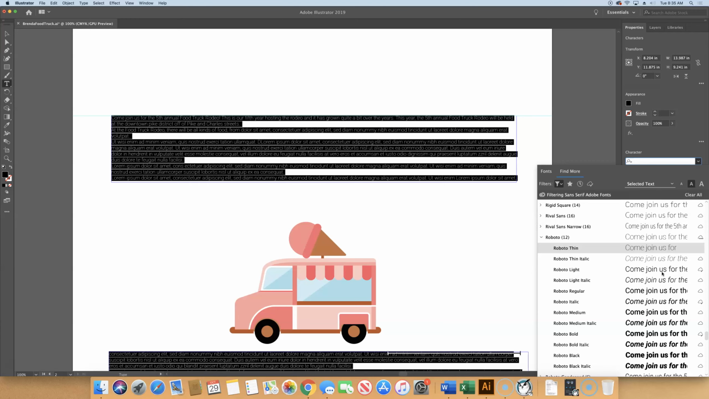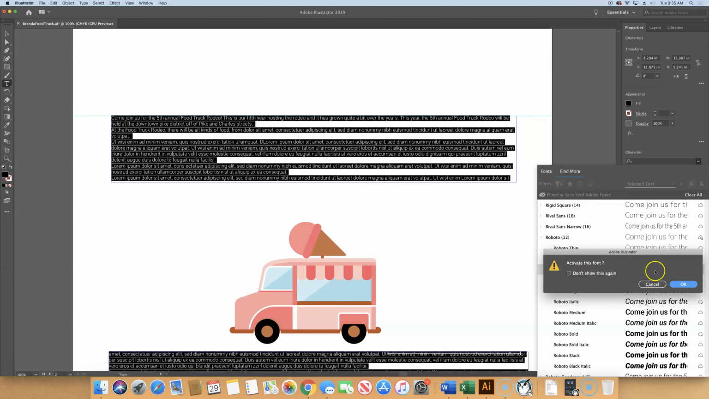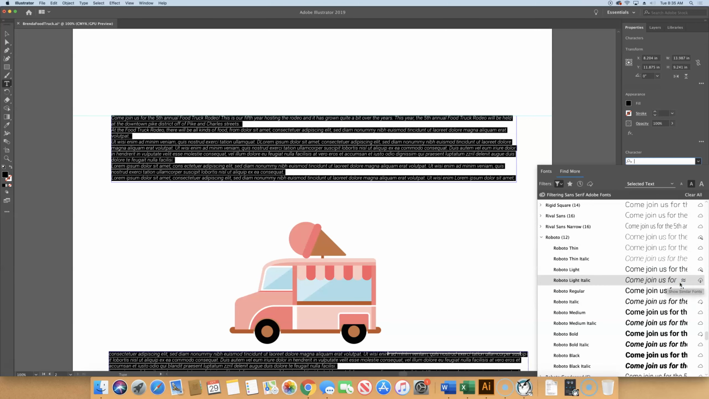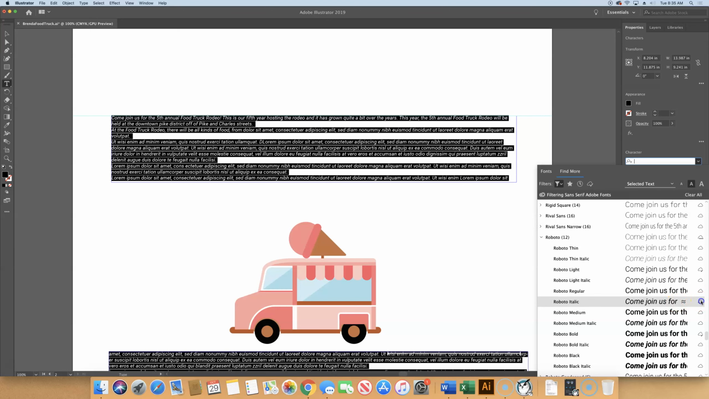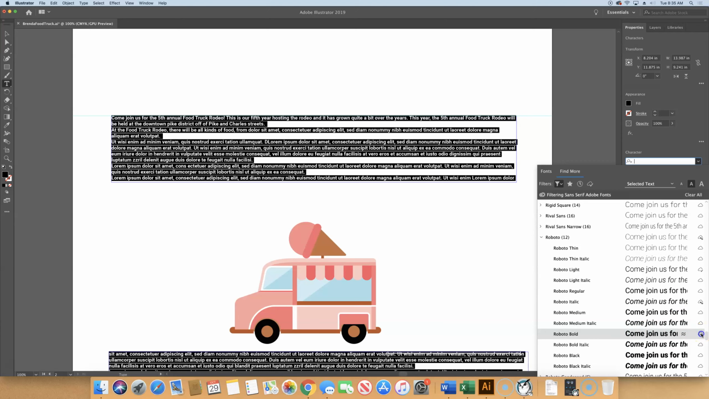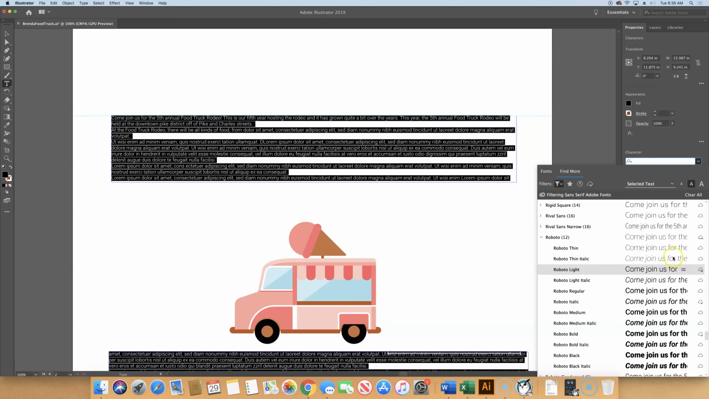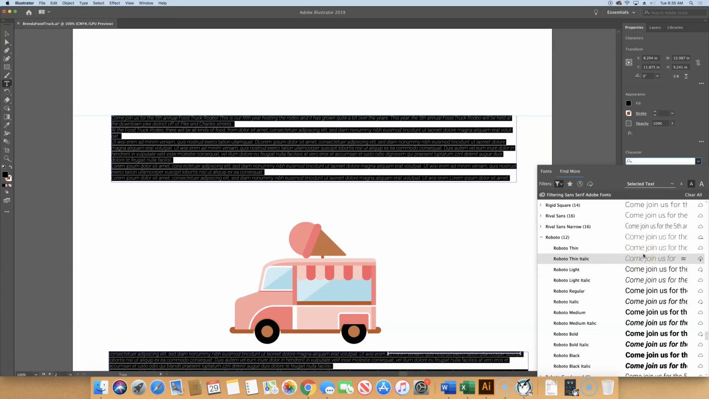All right, the ones that we want. Roboto Light. To the right of it is the cloud. And if you click on it, it's going to say, do you want to activate this font? And you're going to say, okay, yes I do. We're going to do the same for Roboto Italic and Roboto Bold. We're done with those 3 Robotos. We didn't want all 12, just those 3 different styles.